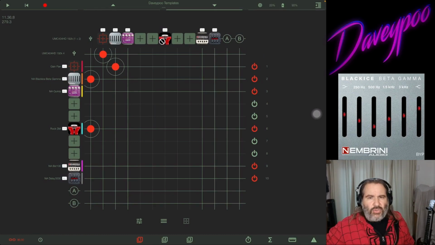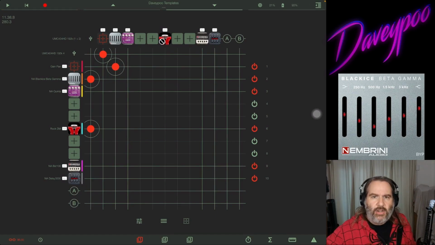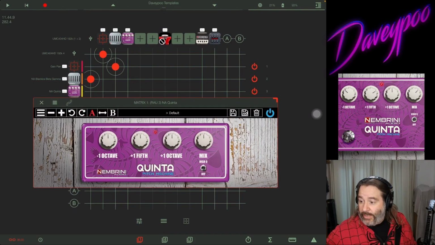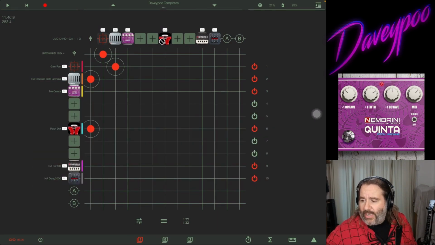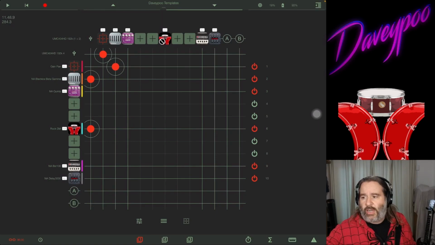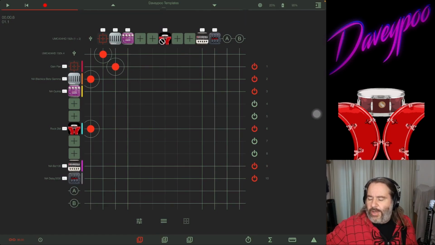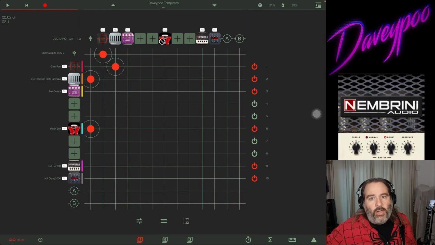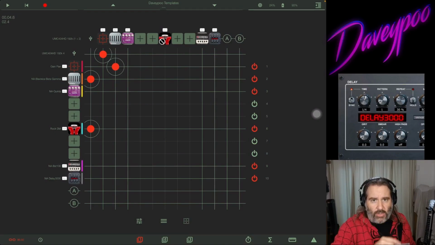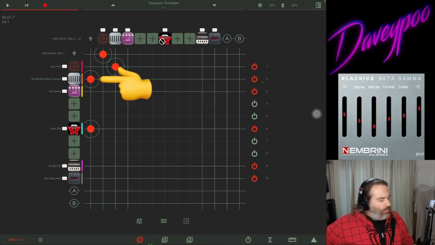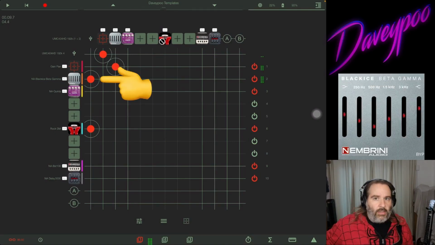Just no frills. I wanted you to really be able to hear Quinta, and I wanted to use more Nembrini Audio apps because they're awesome. After that, I've got Quinta. I've got an instance of Rock Drum Machine here to play something that we can jam along with. No big deal. And then I've got a couple of other Nembrini apps, BST 100 and Delay 3000, that we're going to use for a tricky setup. So here's the bass sound I got, like I just played.